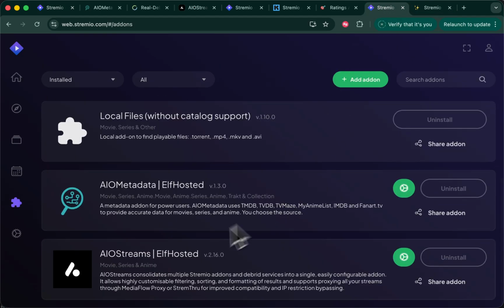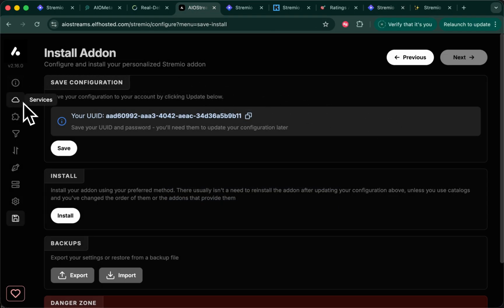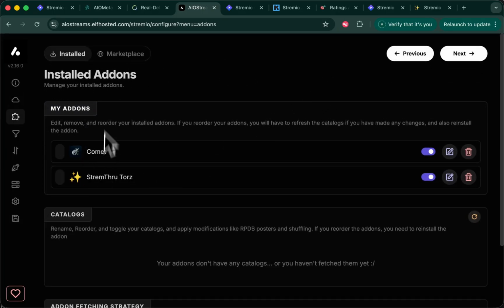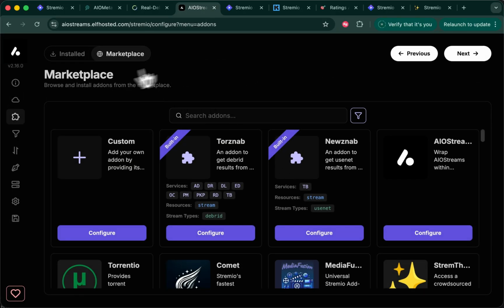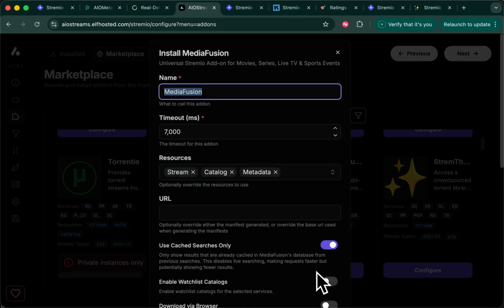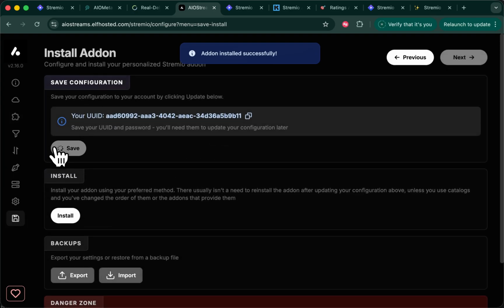And we have AIOStreams, an extremely powerful and versatile add-on, which we can later customize. So now that we've installed this, we have a UUID. You can make changes to your AIOStreams configuration. For example, you could add Media Fusion, let's say. Media Fusion, install it, go down to save, click on save. That's it. Nothing needs to be reinstalled in Stremio.